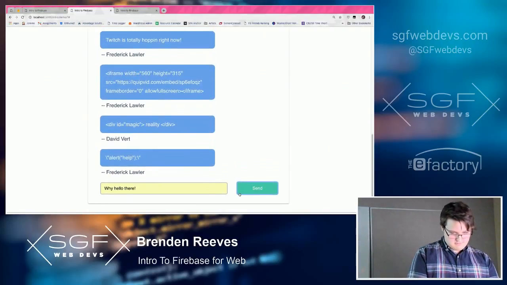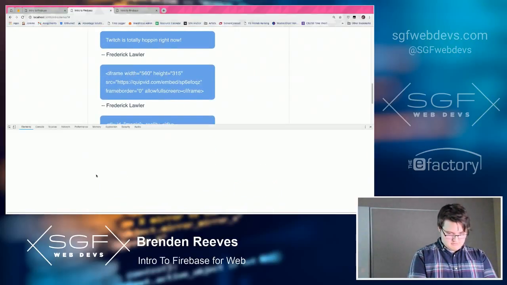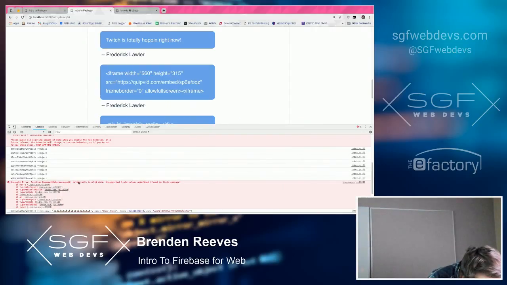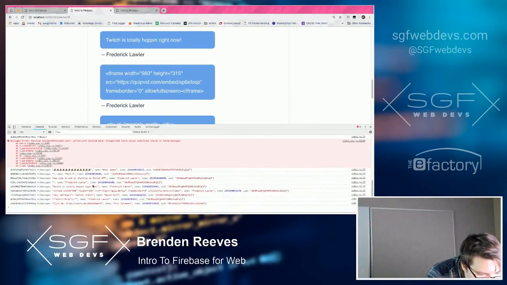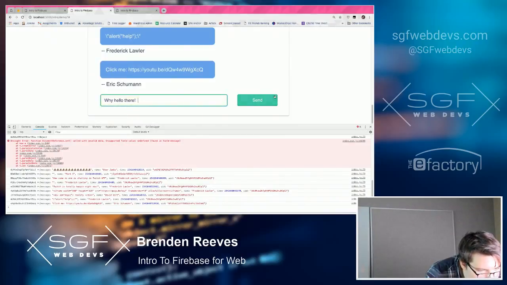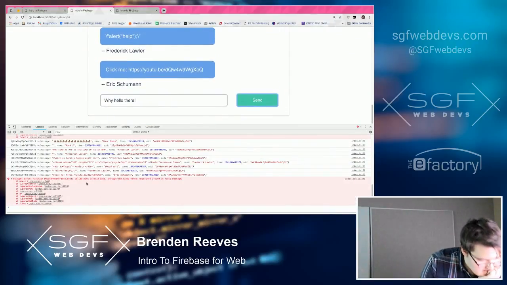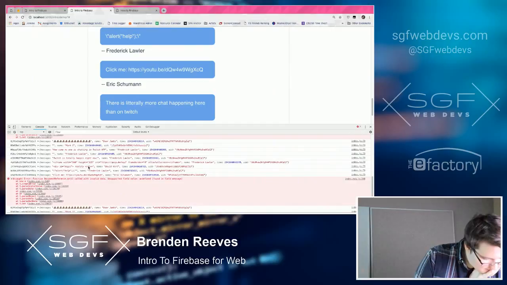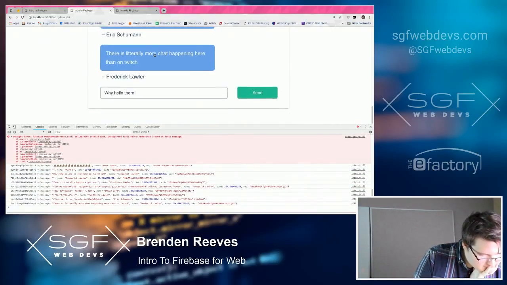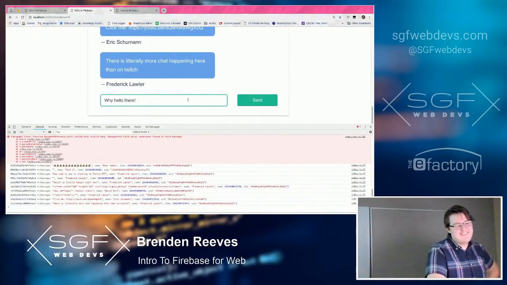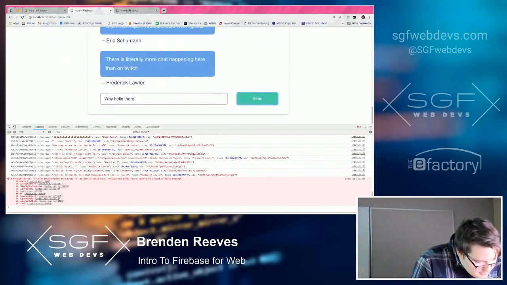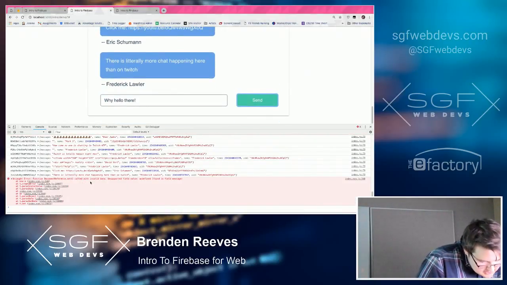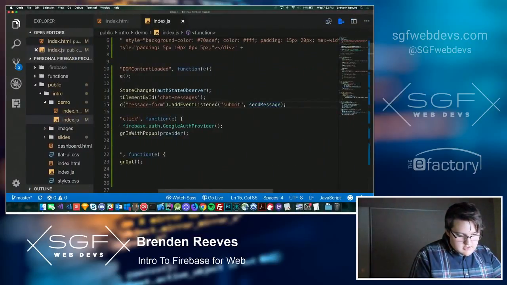What? What? Document reference call. Okay. I had this error last night. Oh my gosh. Okay: call with an invalid data, unsupported value type of undefined, found in field message. Okay, let's take a look.